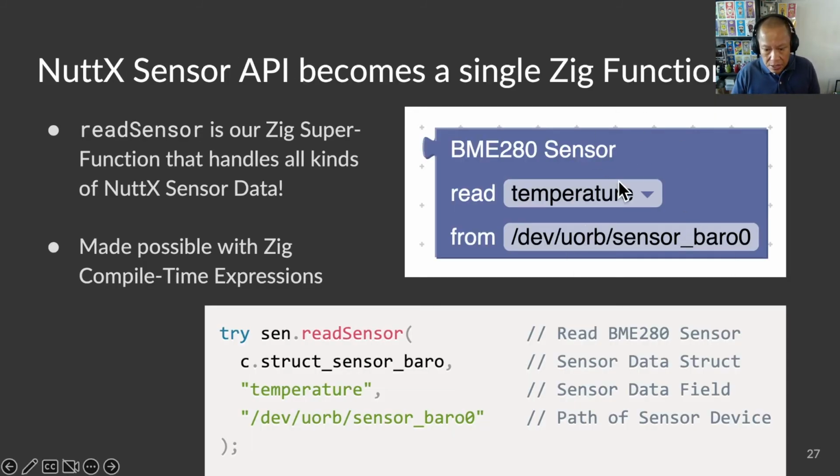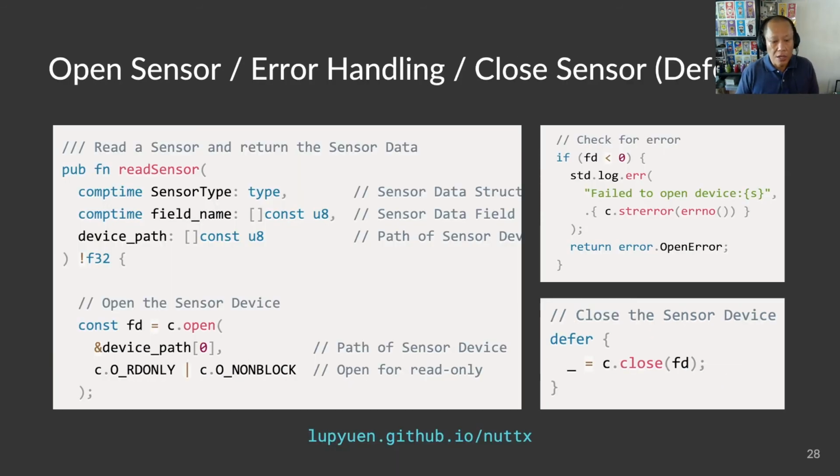Remember our BME280 sensor block and the code that it generates? Let us take a minute to look inside this super function called read sensor. We call it a super function because there's so many sensor things inside it. Like opening a sensor, checking for errors, closing the sensor. Note that we're using the defer statement, which means that the sensor will be closed only when the function returns. By the way, we write underscore equals something when we don't intend to use the return value of the function, like close. Otherwise, the Zig compiler will think that we forgot something and helpfully stop us.